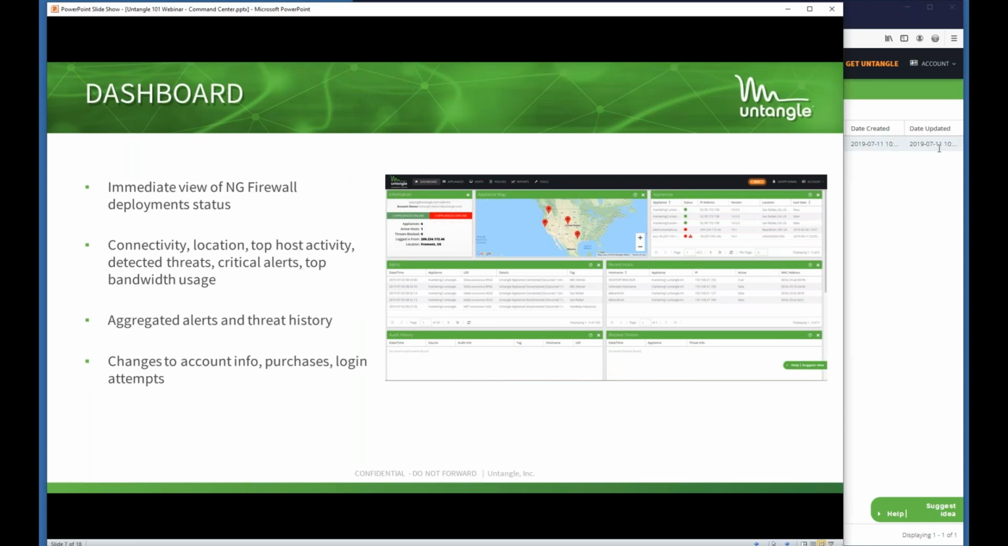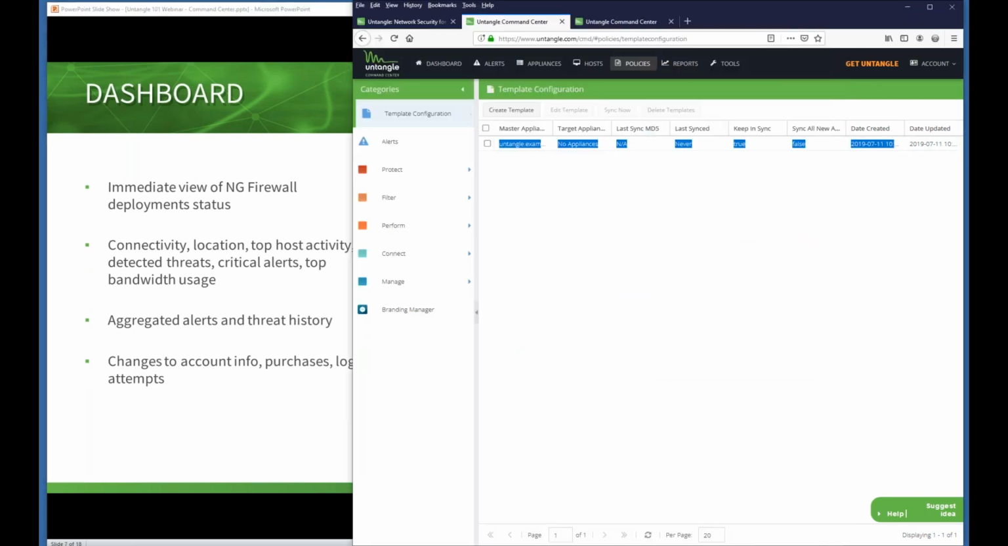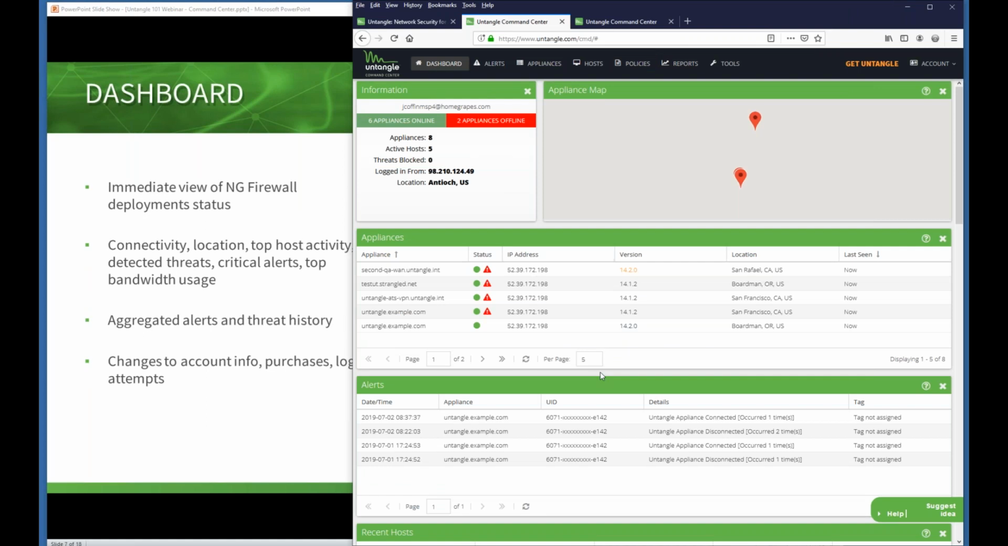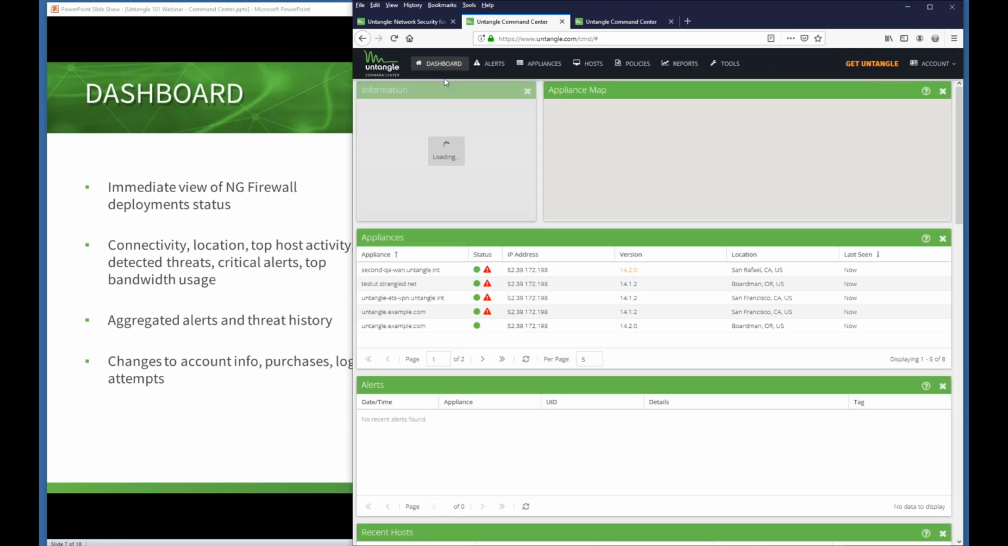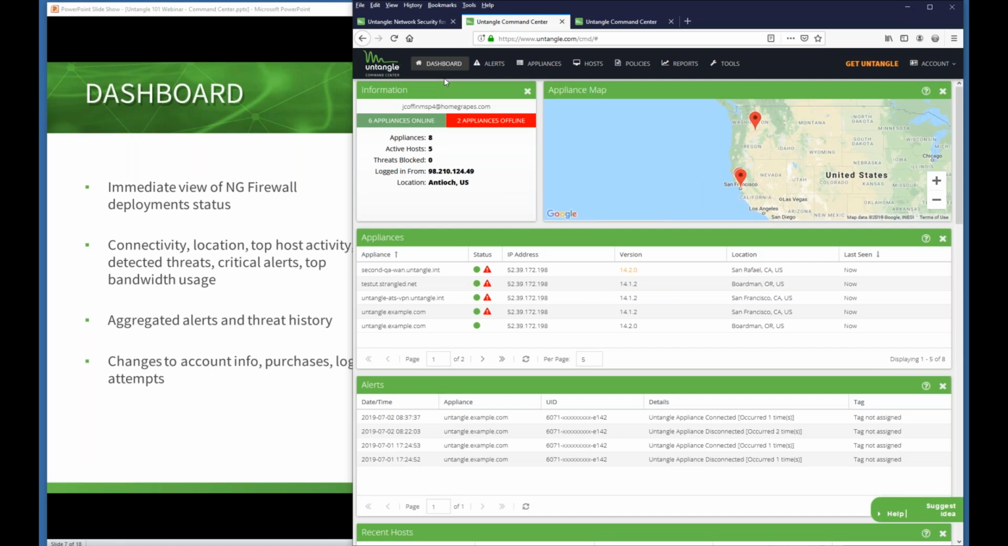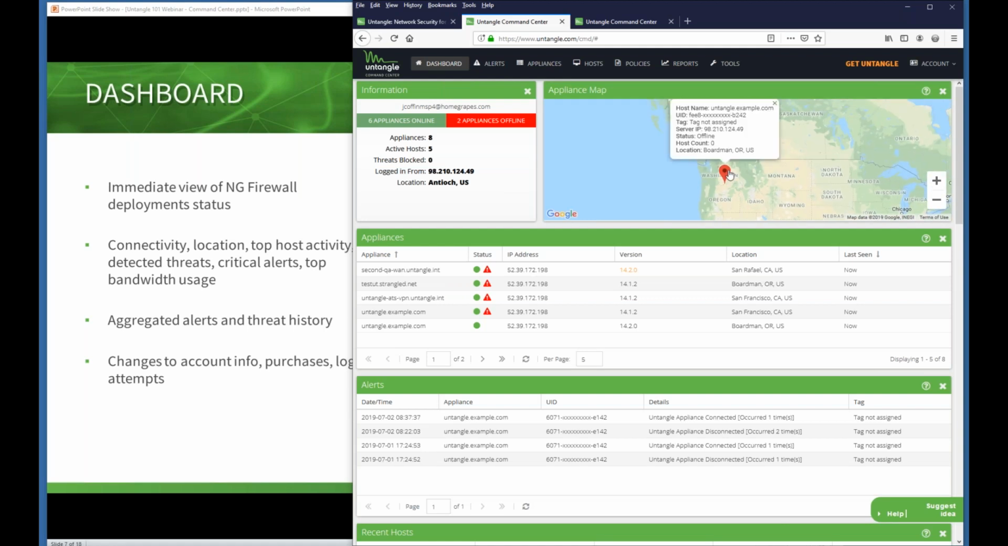So let's take a look. Dashboard is just a really nice thing just to keep up and have an idea of, let me refresh this so we get the map, a general idea of what's going on with your network. I can look at where my boxes are, and see what's going on in those. I can just hover over them. I can get an idea of whether it is online or offline, and where it is located, and that's by IP address.